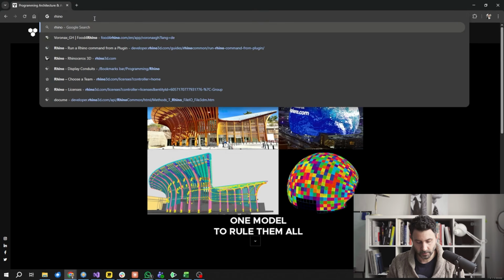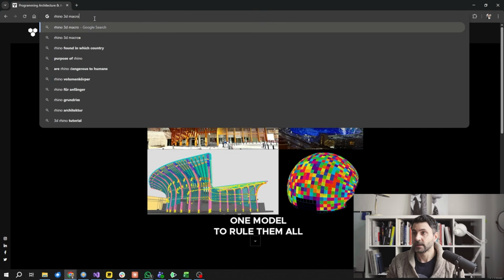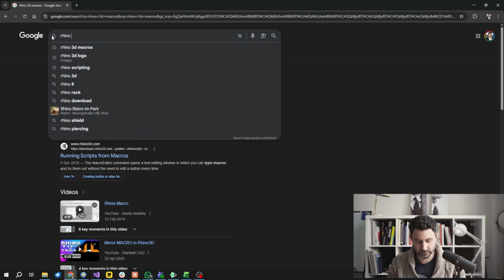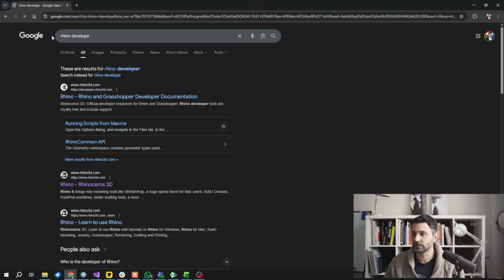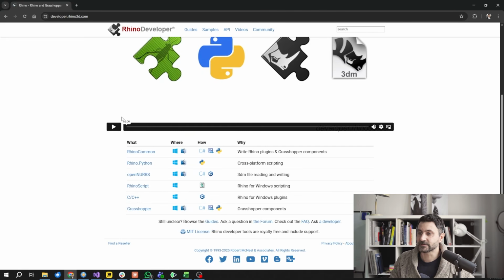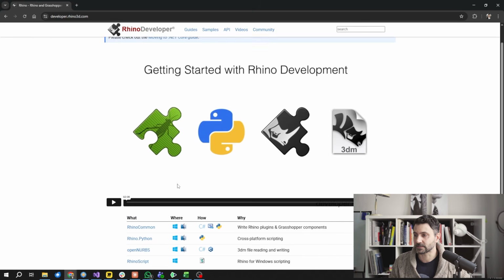So look at what I'm going to do. I'm going to go into Google and Google Rhino 3D macros. Now, this can lead me to some macros, creating macros, but here's what I would like to do, right? Here is the first insight. I write Rhino Developer, and I go to this part here, that's developer.rhino3d.com, and it gives me a couple of these sections, right? Rhino Common, Python, OpenNURBS. This is a very, very nice start.